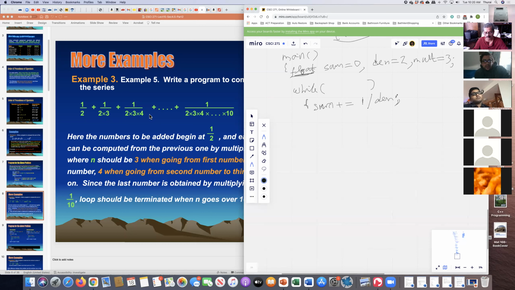Denominator times equals multiplier, then plus plus. And then the multiplier should increase afterwards, exactly. And that'll do it, right? The multiplier increases right after that. So if I do that, then I close the loop right here. Yeah, I can close the loop.